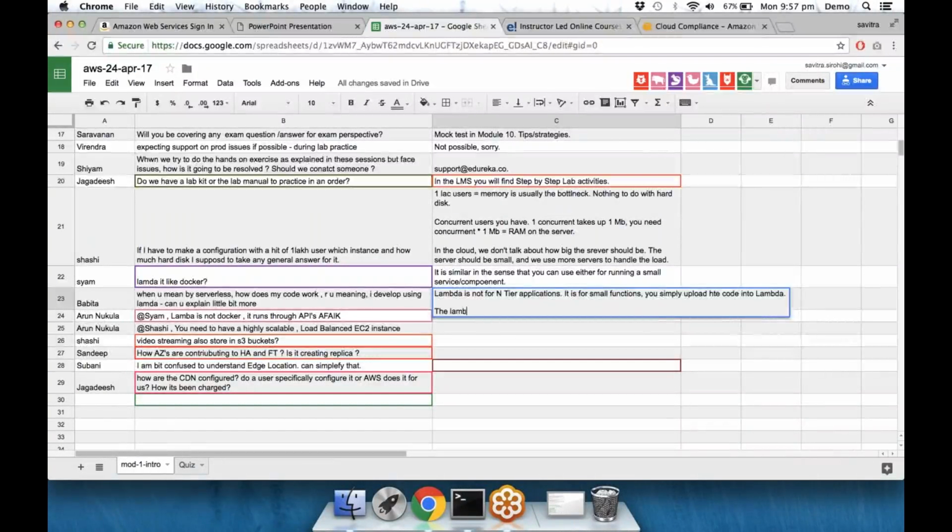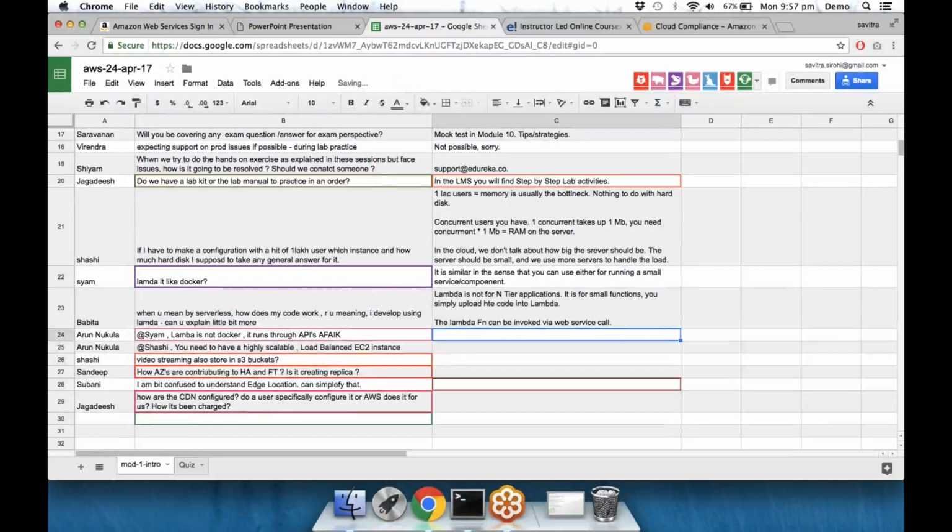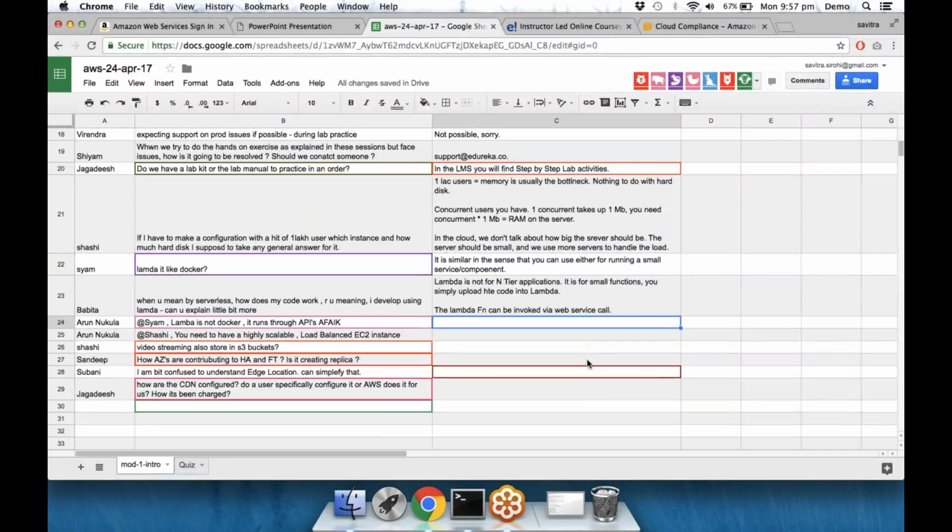The Lambda function can be invoked via multiple ways, via a web service call, for example, and that's how it runs. It's not for the traditional PHP applications or Java applications. It's for a small piece of code that you can upload directly.